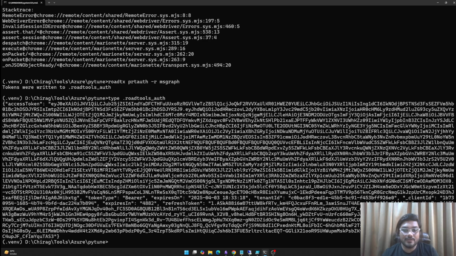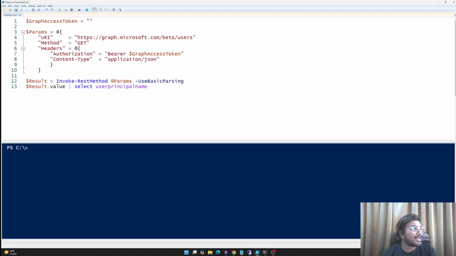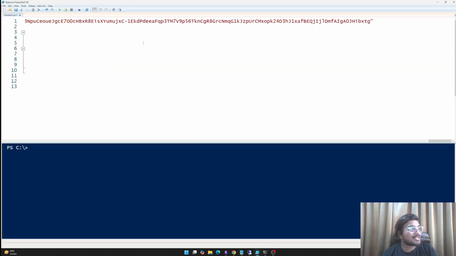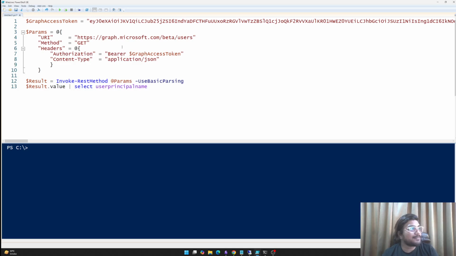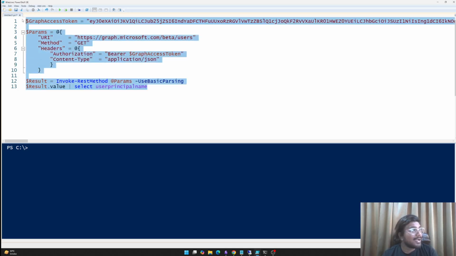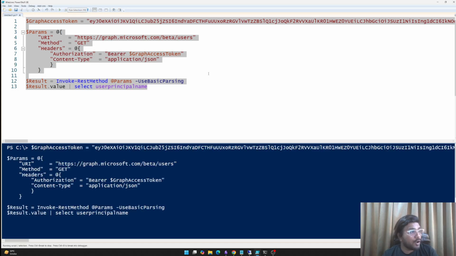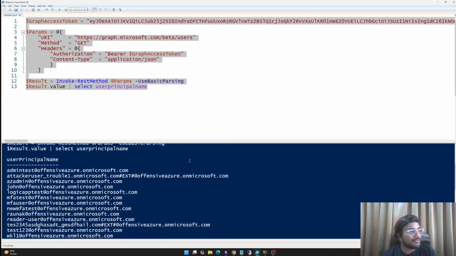go to a PowerShell window that I have opened here. I'll paste this particular access token, and I've made a simple query that would enumerate all the users present in the current environment, right? And we can see that we are doing all this without triggering MFA, and we also managed to bypass the conditional access policy. That's all for this particular demo video.